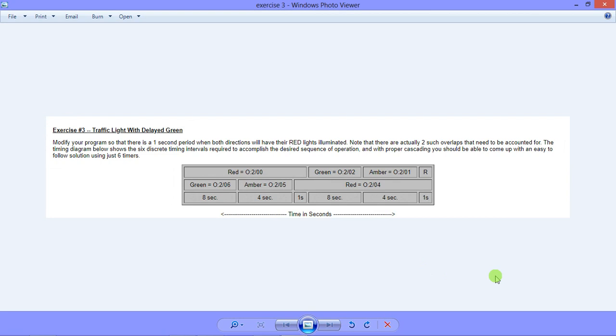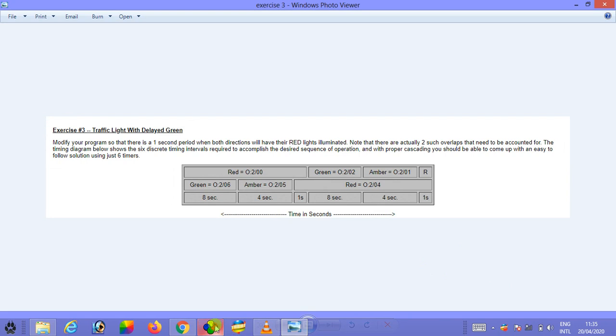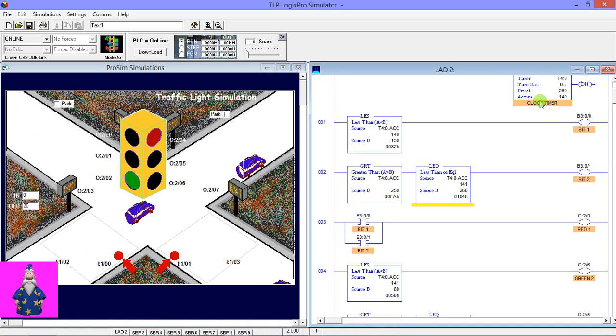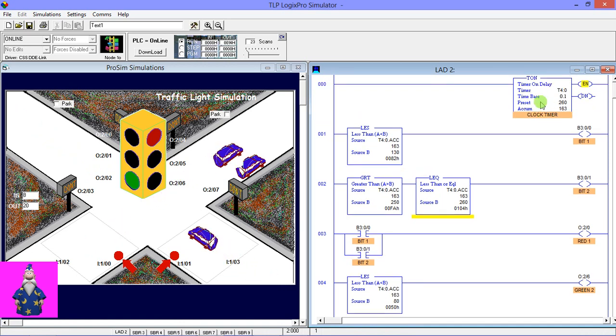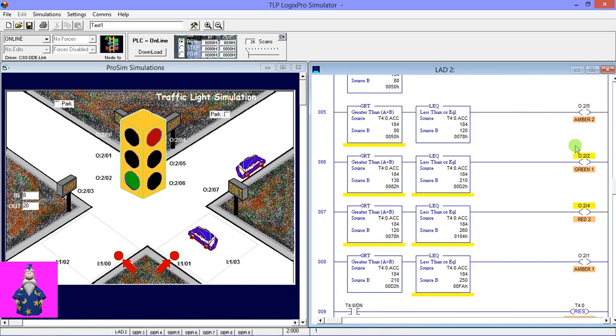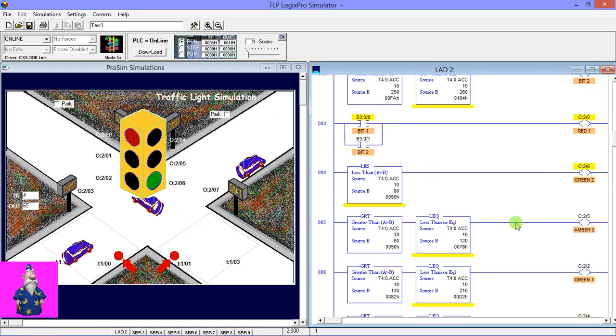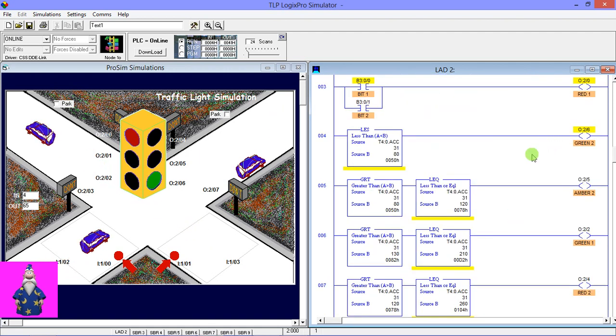So we are going to achieve this target with the help of only one timer. This program is very easy. Just watch what I did with the previous program. In our previous program, we just used the compare function. We only used one timer for counting and used the compare function to switch the lights. Okay, amber, green, red, amber 1, and the rest of the lights we are operating with the help of the compare function.